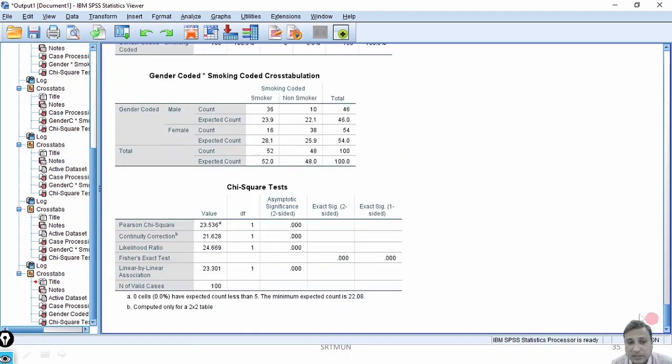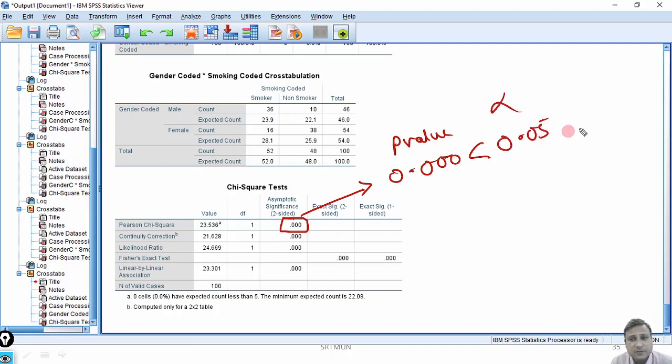Now let me take you to the third table, and to go there, let me scroll down a little. Here is the third table, and in it I am going to take my decision on the basis of the Pearson chi-square value. Here is the significance level, two-sided, and that is 0.000. This is the p value that we use to take the decision in hypothesis testing. This p value is 0.000, which is less than 0.05, the alpha level of significance.